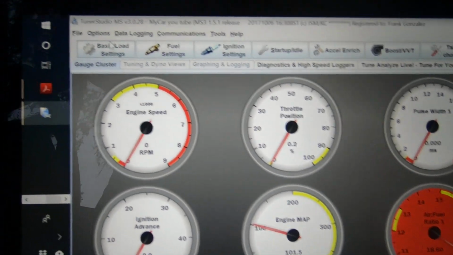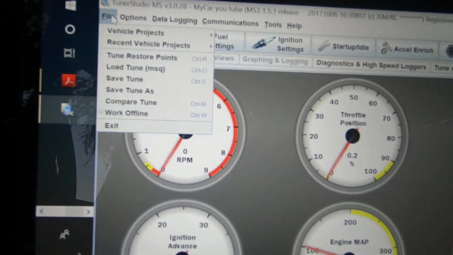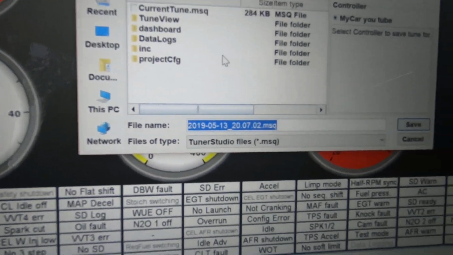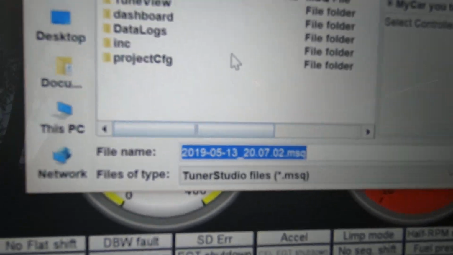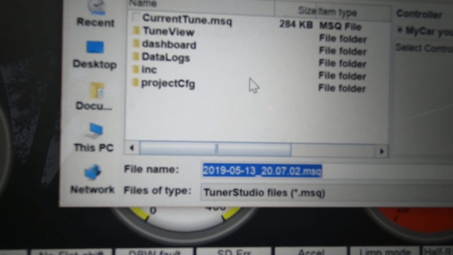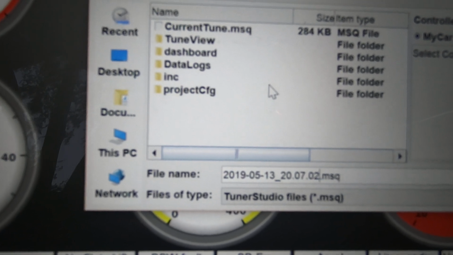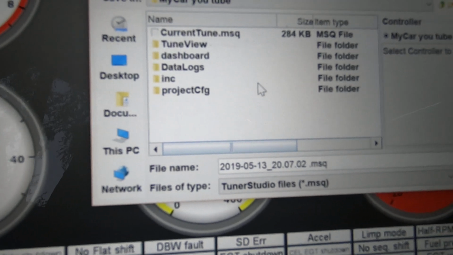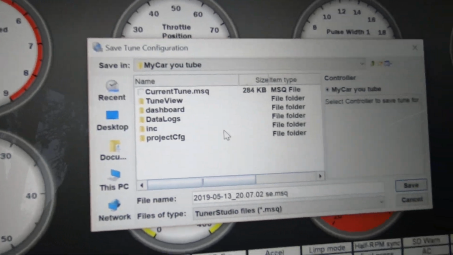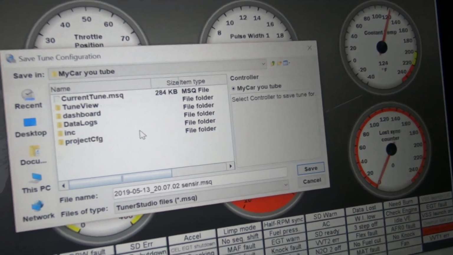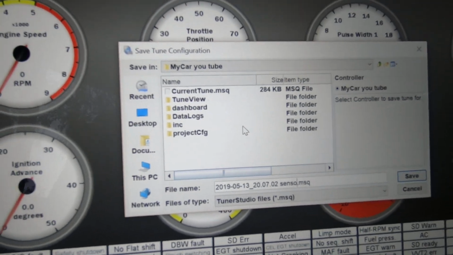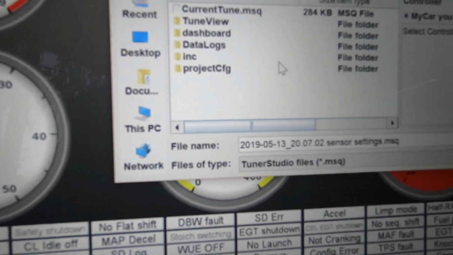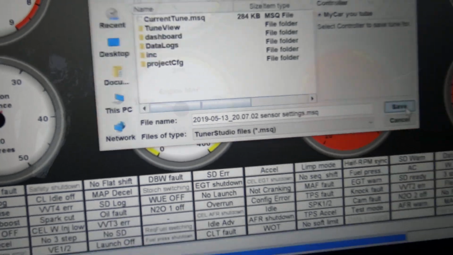And then this is a good time for you to do a file, save tune as. Give it a unique name. I like to leave the year, month, and date, and I usually take out the timestamp, but you don't have to. You can call this sensor settings or initial, whatever you want. It's really up to you. I'll just call mine sensor settings, and I'll hit save.